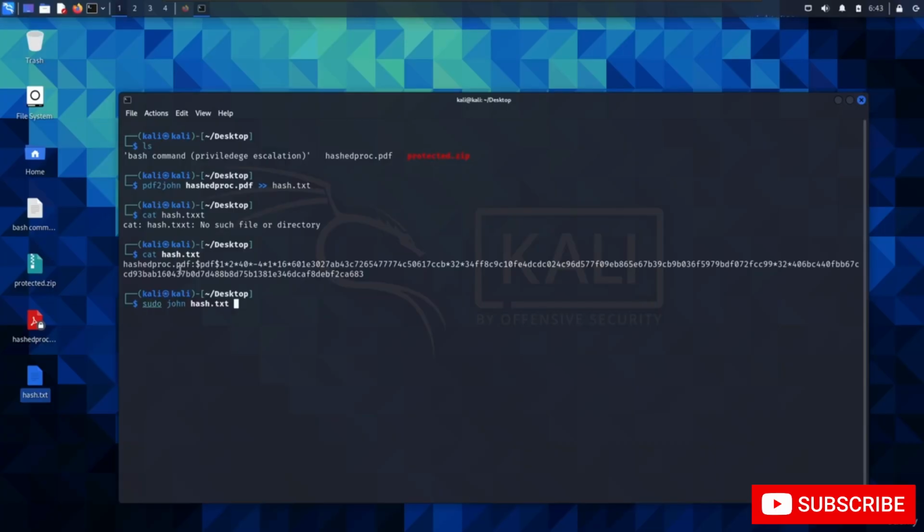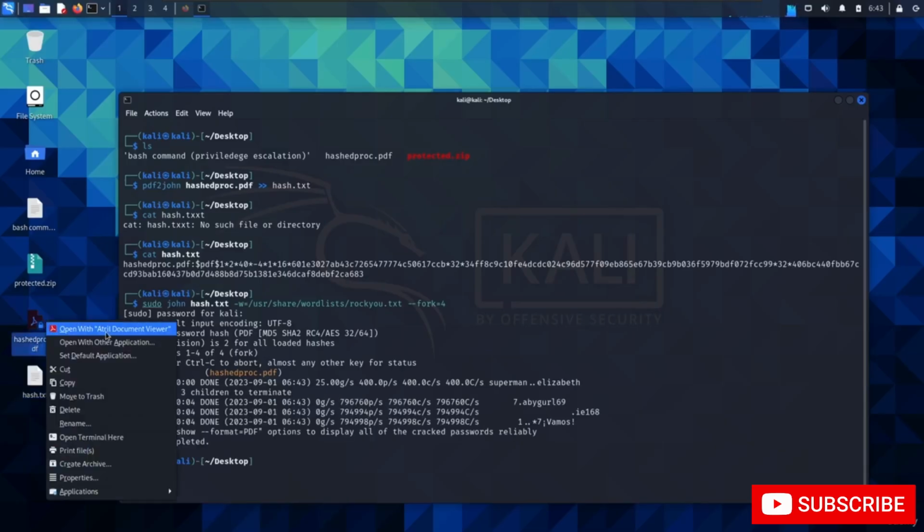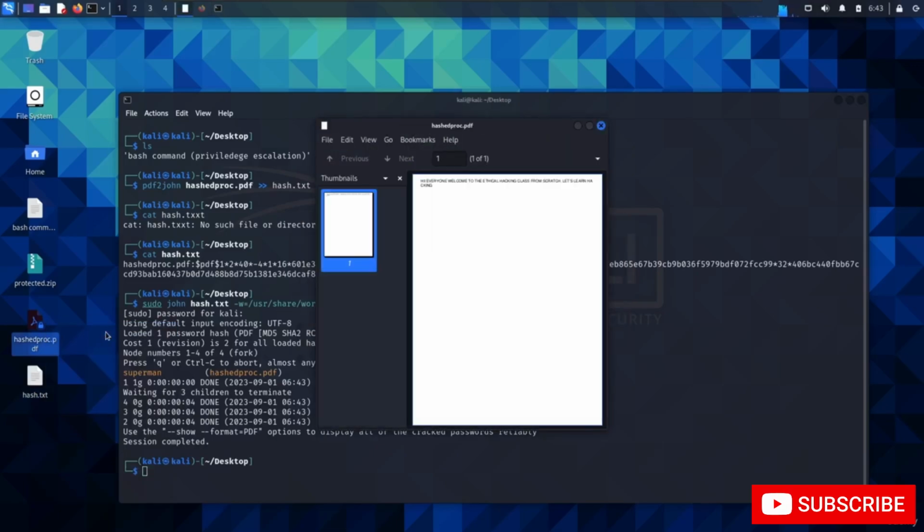Sudo john hash.txt. Then I have to put the word list, which in my case is --wordlist=/usr/share/wordlists/rockyou.txt and --fork. Fork means, if you have watched the previous video, I've told you fork means the processor power. Then I'll press enter. It will ask me for Kali's password, which I have to enter. And you can see here the password was Superman. So if I try to open it now, type Superman and unlock the document, you can see the document has now been unlocked.